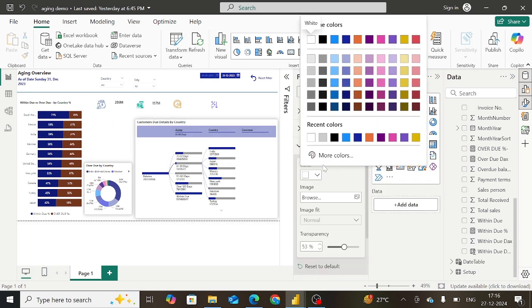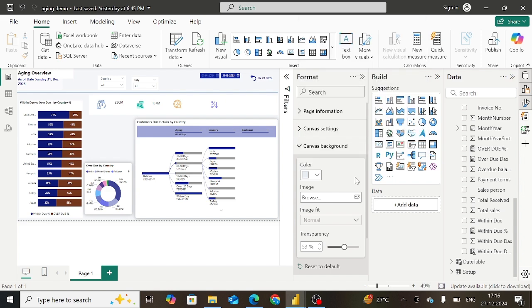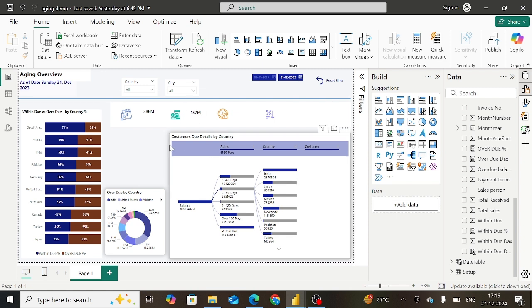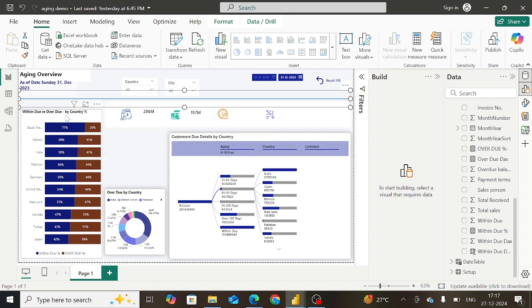For example, I want the color E E F2. You can choose any color of your choice and just change the color for better alignment. As you can see, once you change the color of your page, you will be able to align your text and elements more nicely. Okay.